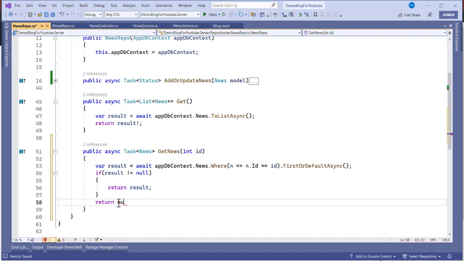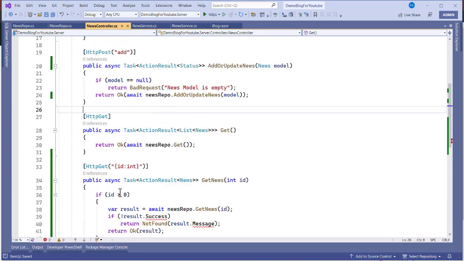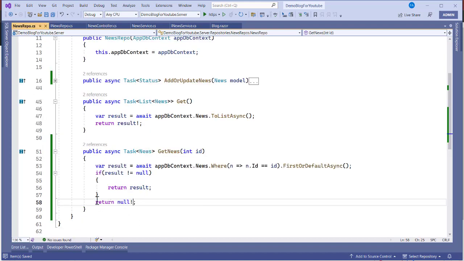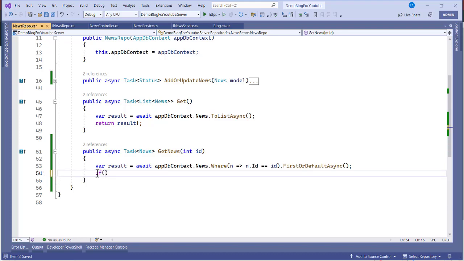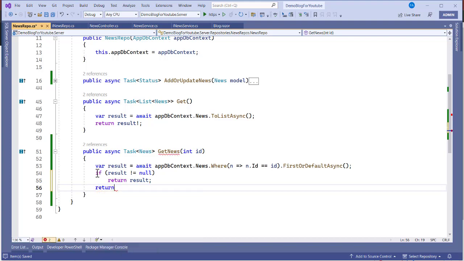So return null now instead here. Okay, so now let's go to the controller here and make a check. We can just format it into this. So we can say if result is not equal to null, then return result, else return null. Very simple.